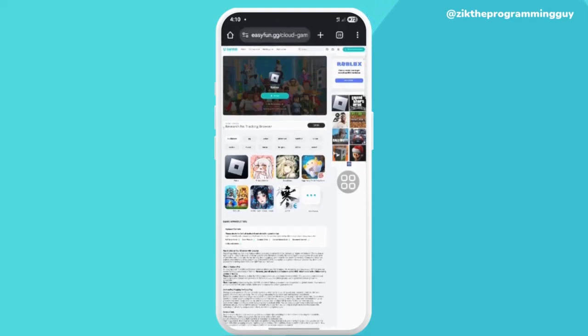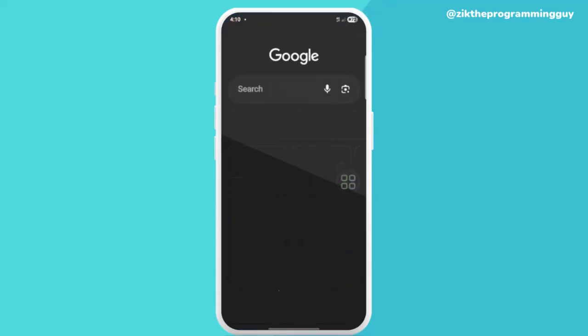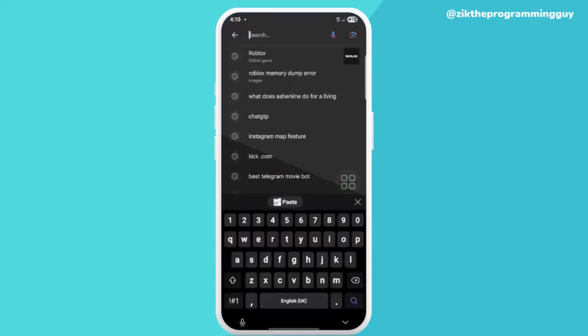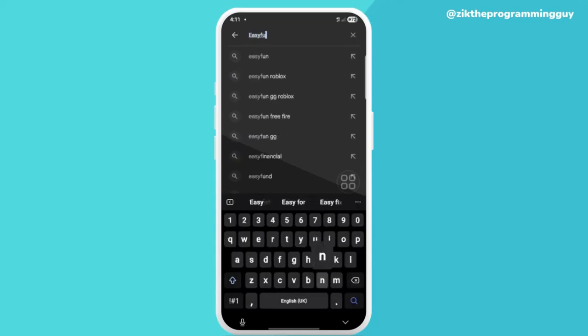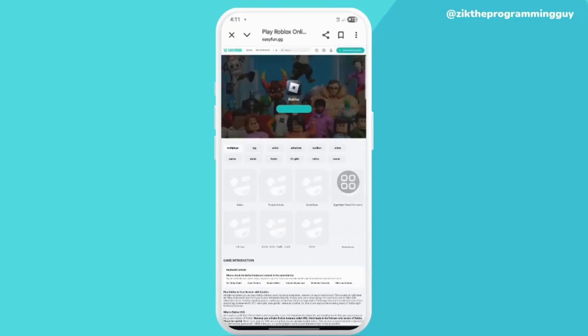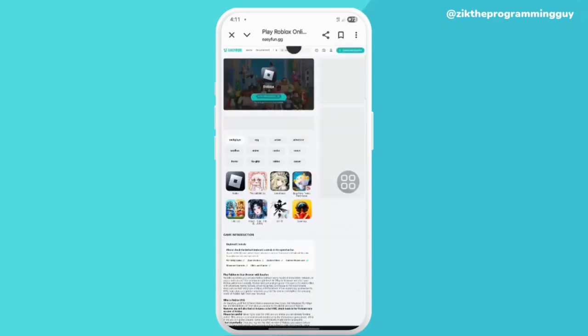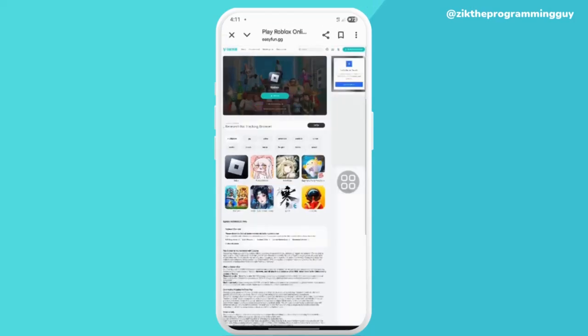So the first step you have to take, you just have to open up your browser, Safari, Chrome, Google, anyone you choose, and you're just going to search for EasyFun GG Roblox. So you just click on it right there. So you can actually play it on your PC or mobile, as you can see right here. So this is what it's going to look like.